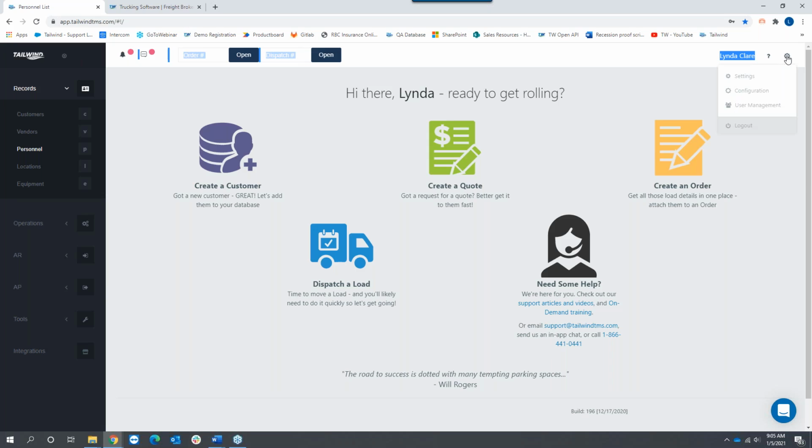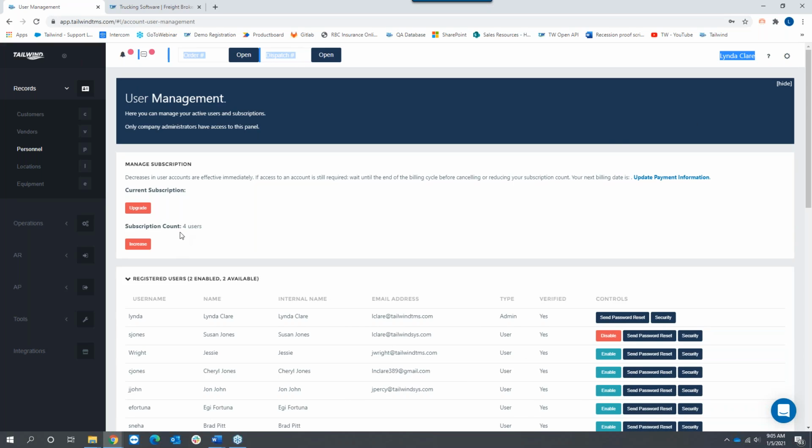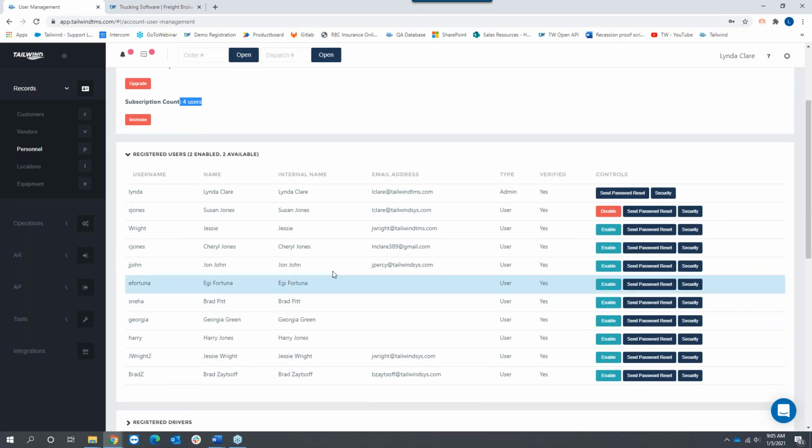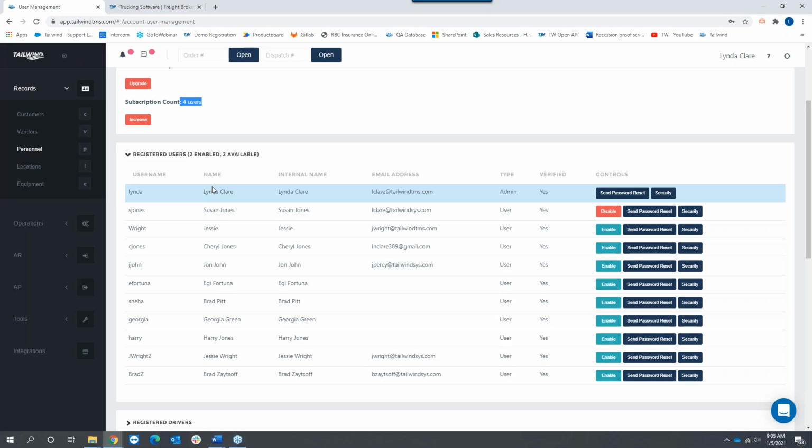Now this gear icon, there's lots going on under the hood here in Tailwind. The configuration area is an area we're going to visit today, but let's talk briefly about user management. So when you signed up for a subscription to our software, someone at your company was made the admin user, and it is the admin user only that has access to user management. Clicking on it will show the admin user how high your subscription count is. Your registered users will show here. Now, my database has already been set up. For you, you will probably only see yourself as a registered user.